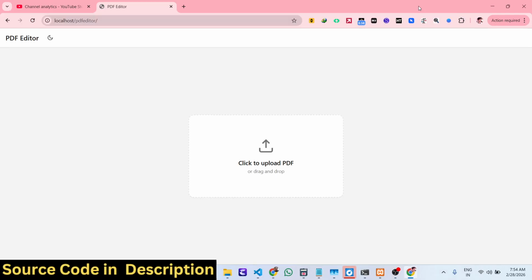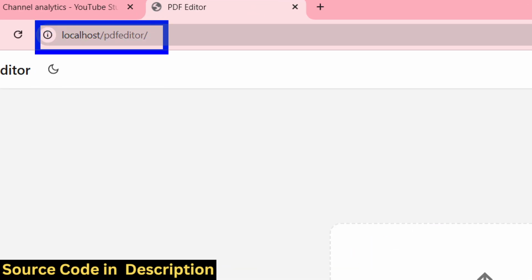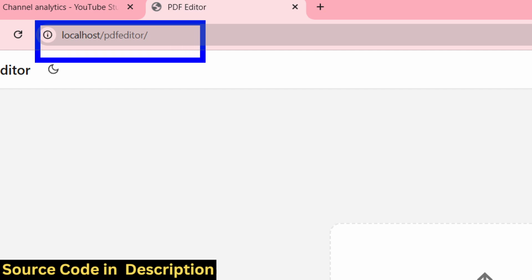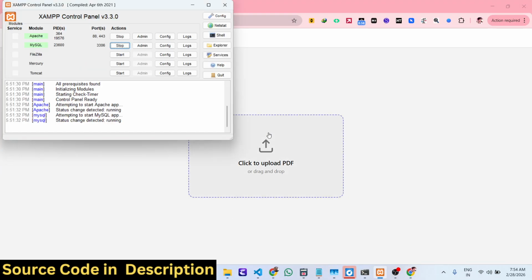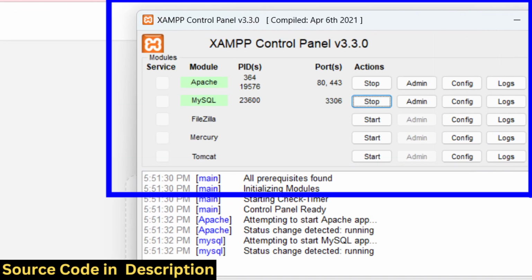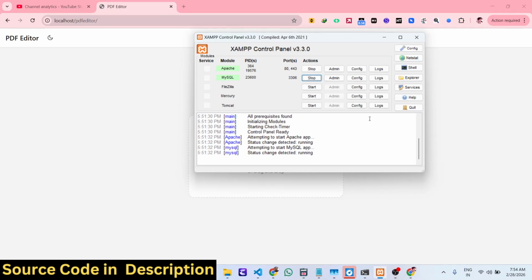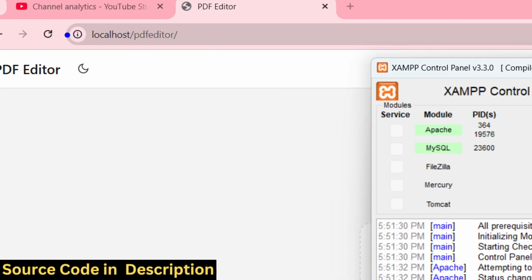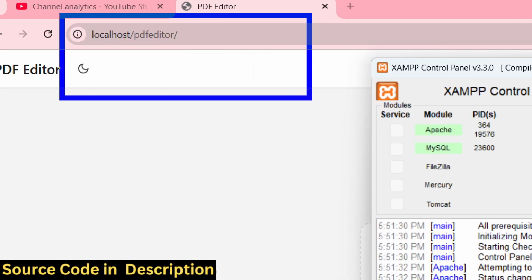Hello guys, in this video I'll show you I built out a Canva clone, kind of a PDF editor, directly inside PHP and inside HTML, CSS and JavaScript. So we are running it on XAMPP control panel locally, and in this video I will also show you live deployment, and also I will be deploying on the shared hosting plus a domain name as well. So we are running it locally.